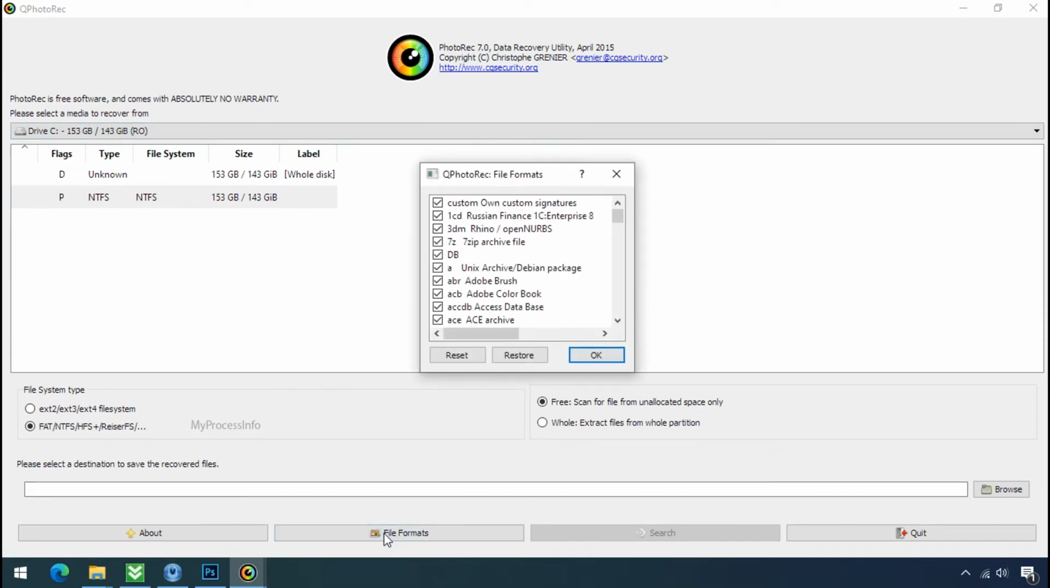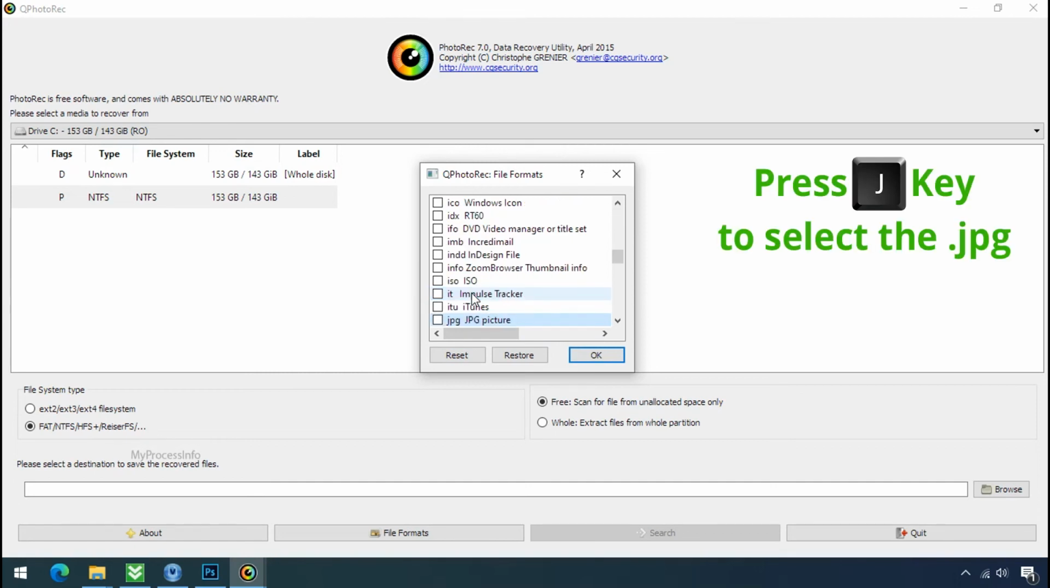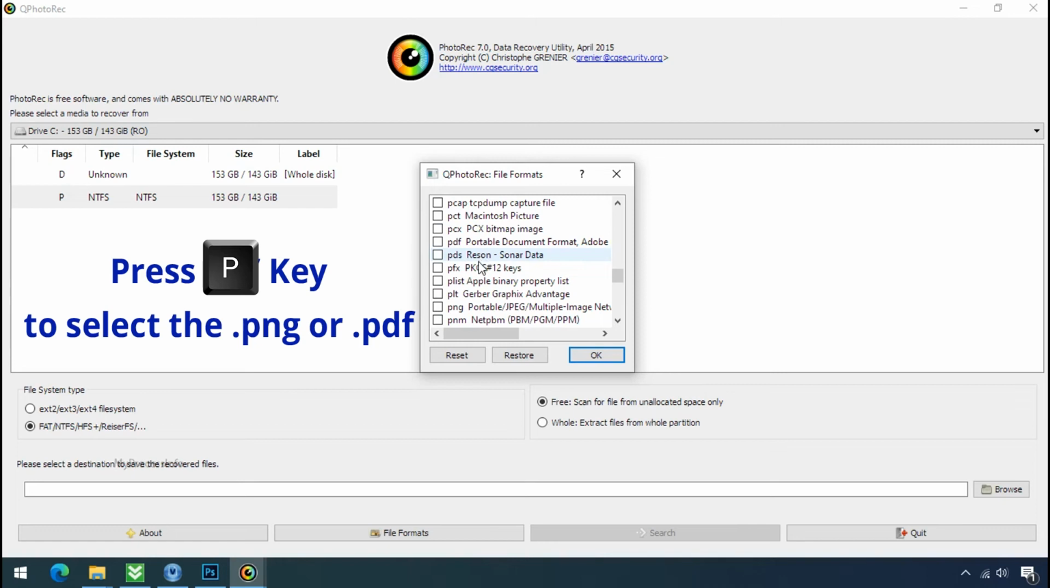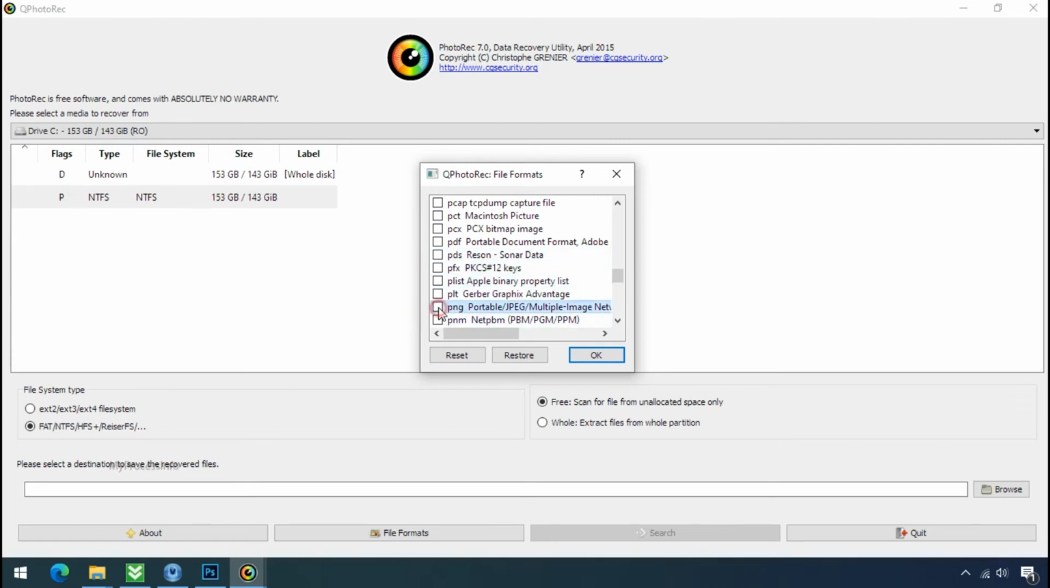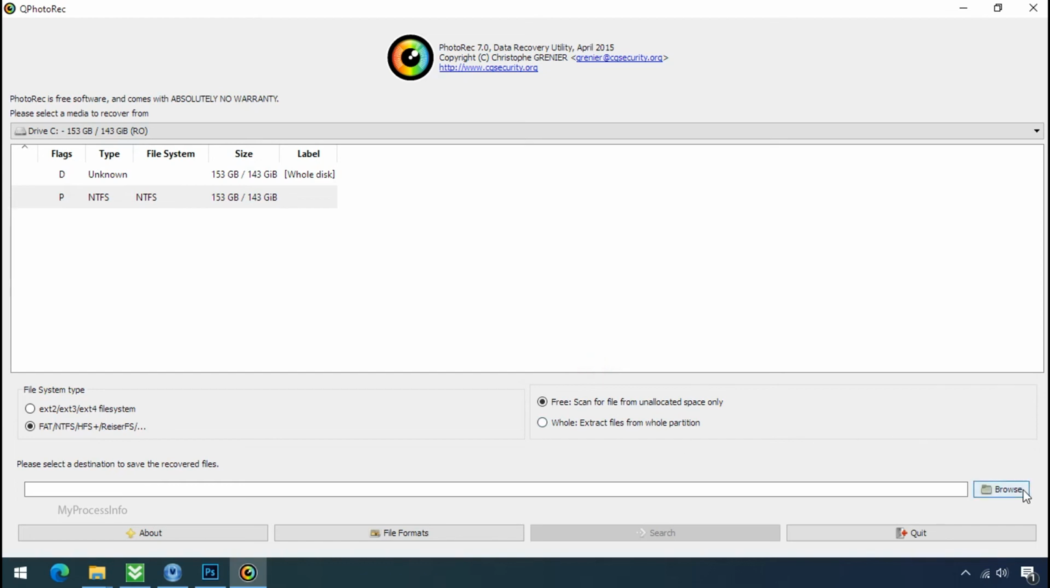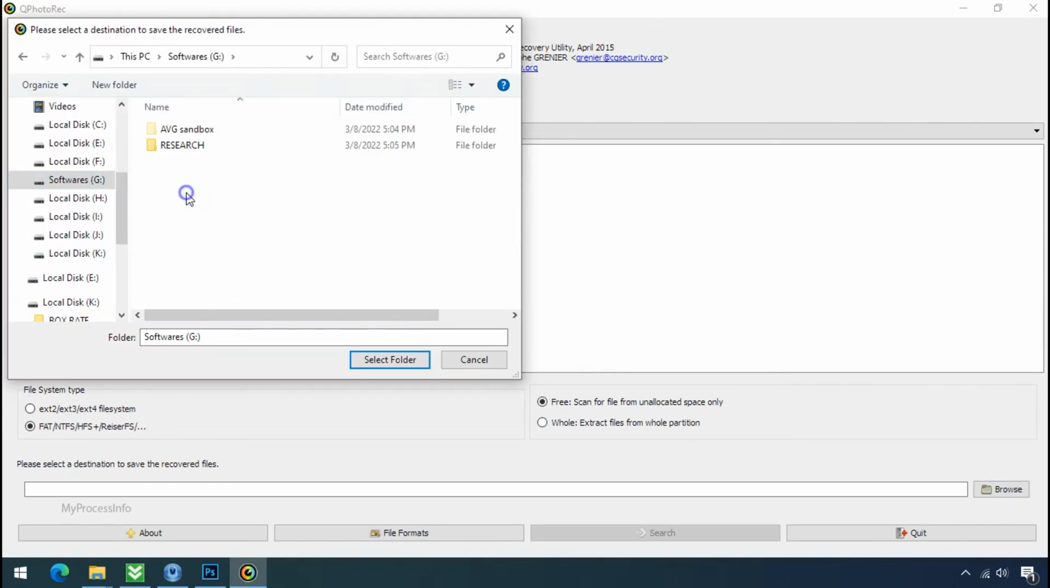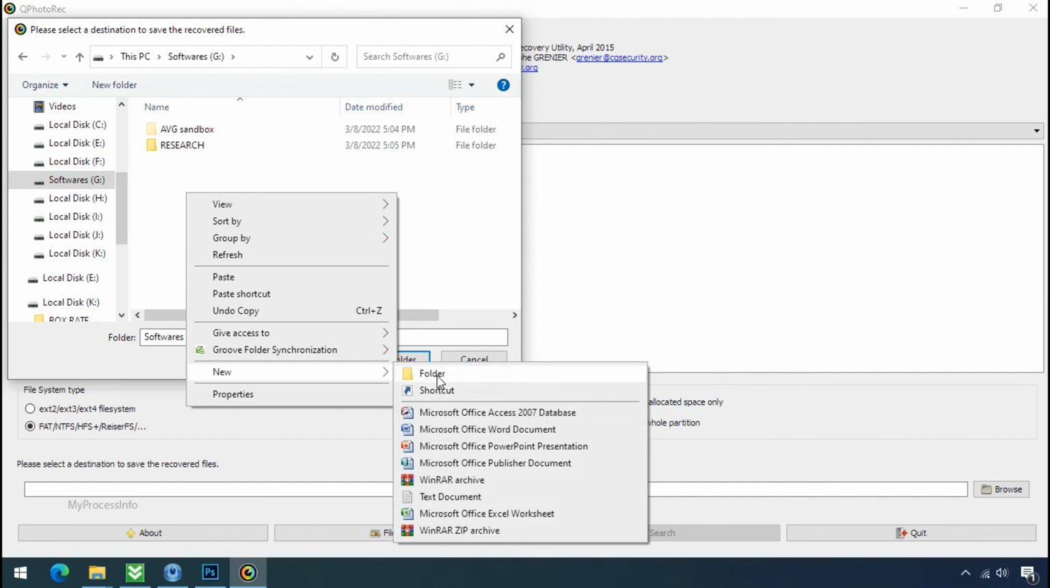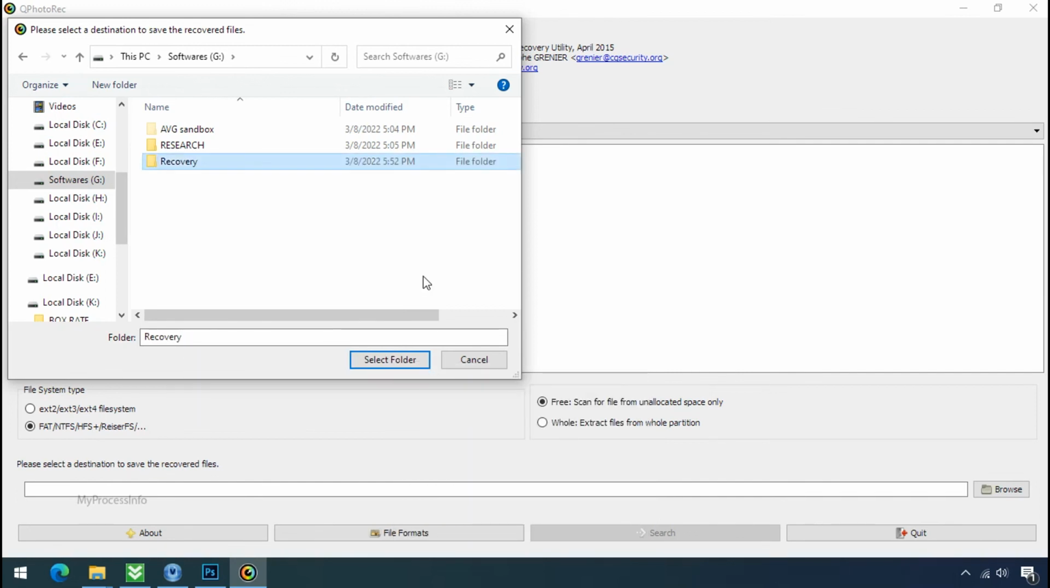Click on File Formats. Click on Reset. Select your desired file types such as JPG, DOC, etc. Now press J to select the JPG file. Press P to select the PDF file, or you can choose the file format as you need. Click OK. Now click on Browse and select or make the destination folder where you want to recover your data. And select the folder.